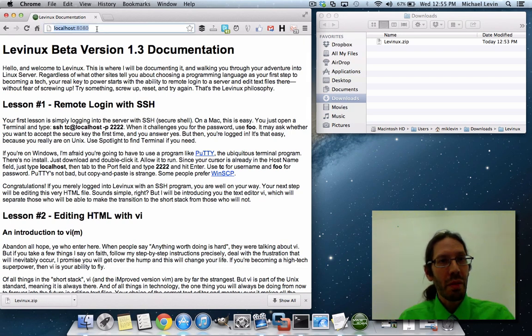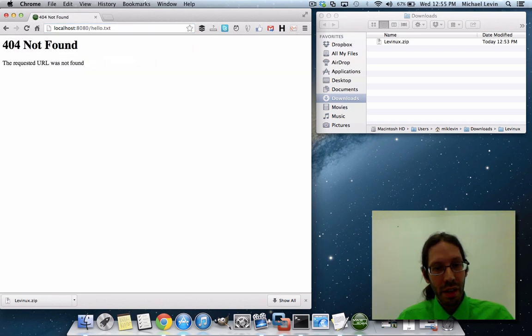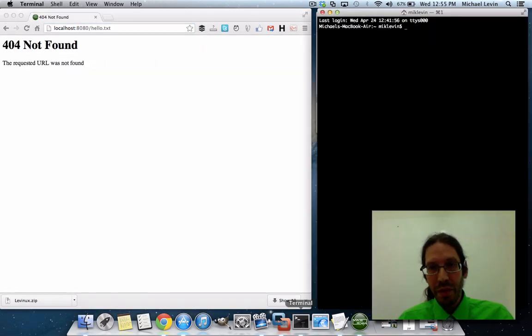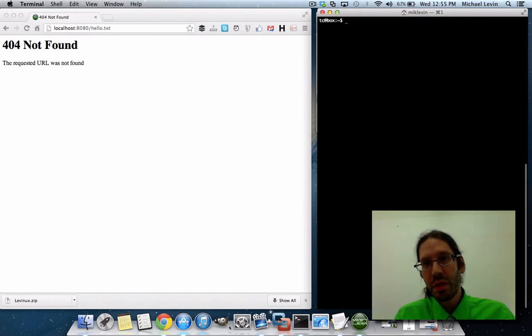We'll see our documentation. Now I'm going to try and go to hello.txt. Oh, file not there, 404. So what we're going to do is, per previous tutorials, SSH to tc at localhost -p for port 2222. Our password is foo. We can do an ls. We can cd into htdocs.